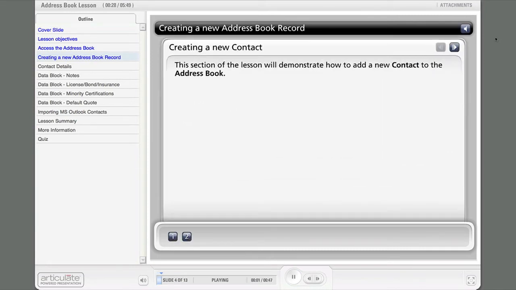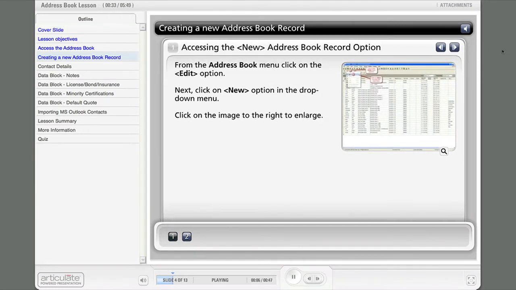Now that we are in the address book, we will discuss how to add a new contact from scratch. From the address book menu, click on the Edit option. Next, click on the New option in the drop-down menu. In addition to the Edit New command used in this example, the user may also right-click and click on New, or click on the green asterisk icon to add a new record. Also, using the Block Select command, data from Excel may be copied into the address register. To enlarge the image of the screenshot, simply click on the image that appears off to the side.